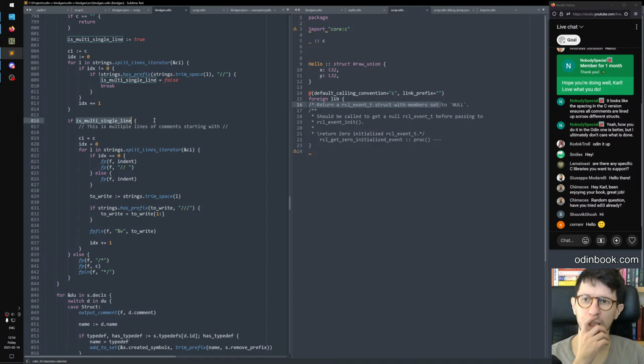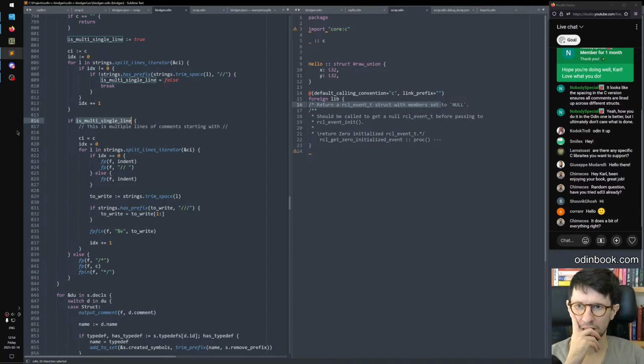Is multi-single line. So multi-single line is multiple lines starting with, okay.